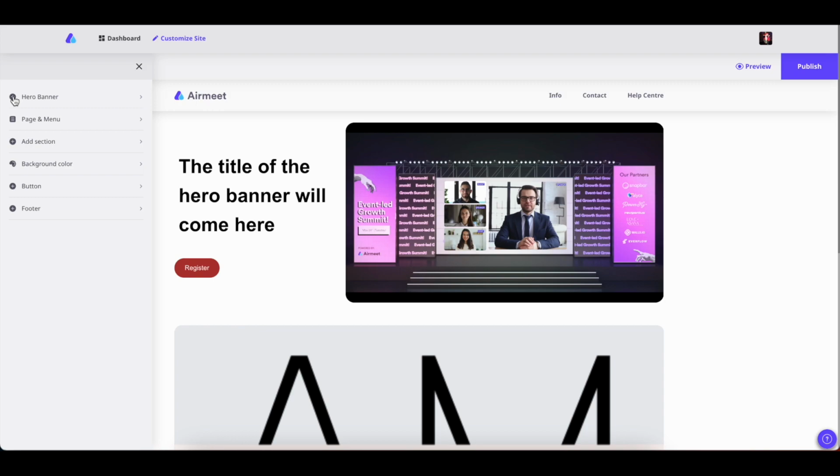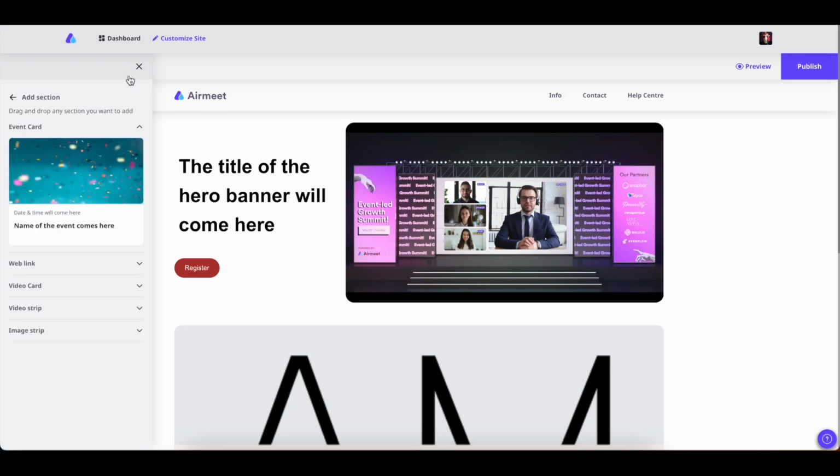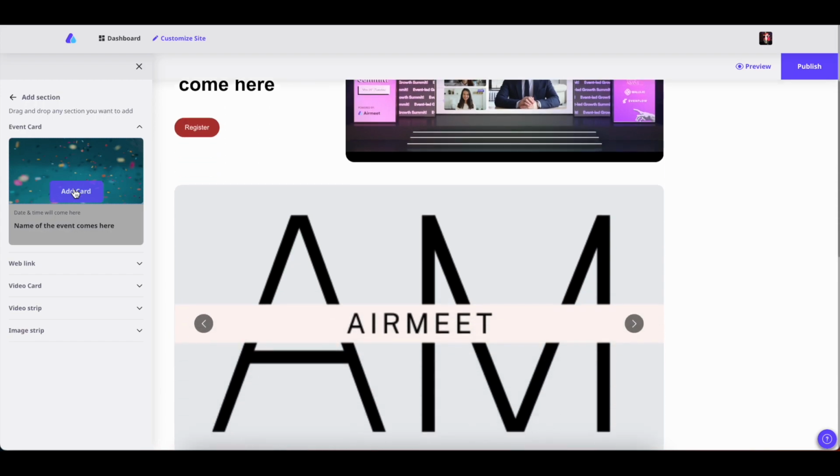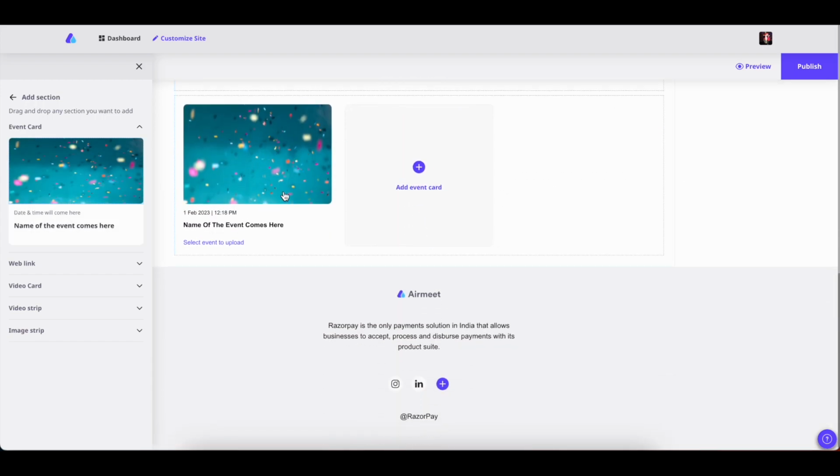Now going back, we can add more sections by clicking on add section. Okay, and from here we can add the event card, web link, video card, video strip, image strip, anything that we want to. Now coming back to event card. To add the event card, simply click on add card and the event card is given out here.